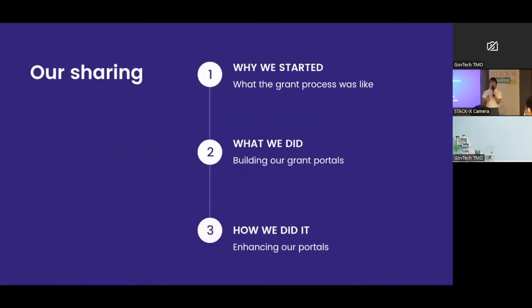Today, we're going to take you through our process of why we got started in the first place. What were some of the problems that existed before our portals, what we did to solve these problems, and finally, how we enhanced our portals along the way. As mentioned earlier, if you have any questions, feel free to write them down and we'll address them at the end during the Q&A segment.